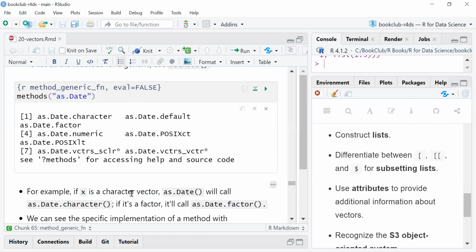This was clearer in this example: if x is a character vector, the as.date function will call the as.date.character method. So I'm assuming if you feed as.date a character, it will use this particular method to convert it to a date. And if it's a factor, it will call as.date.factor. So these are the methods that have been given here. John, did I understand correctly? I was not so sure.